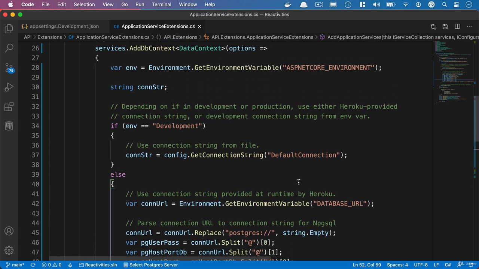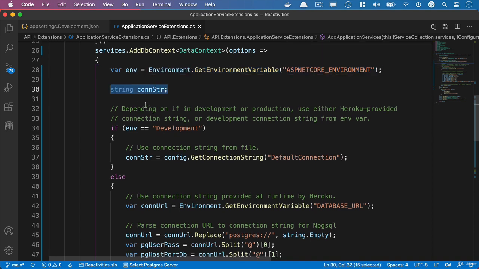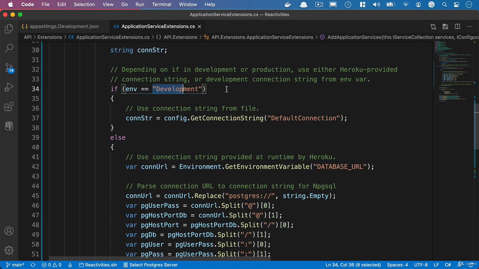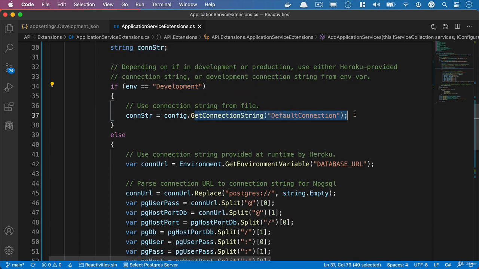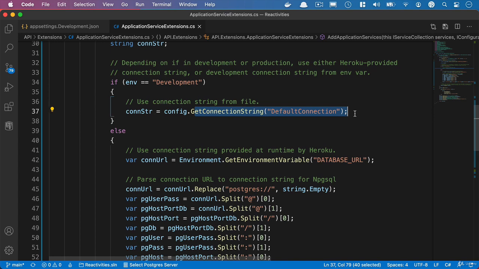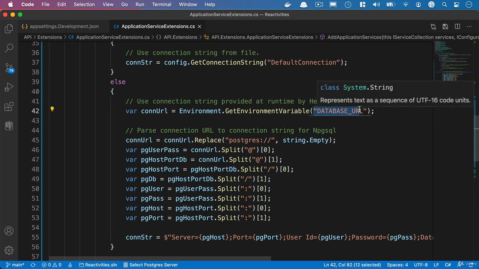So if we take a look at this, then we can see that we're getting the environment first of all. That's going to be development or production. We're creating a variable to store our connection string. We're checking to see which mode we're in, and if we're in development, then we're just going to use our connection string from our app settings.json. If we're not in development, we're in production, and then we're going to get various settings from Heroku. And the environment, the database URL, we saw that in our configuration.